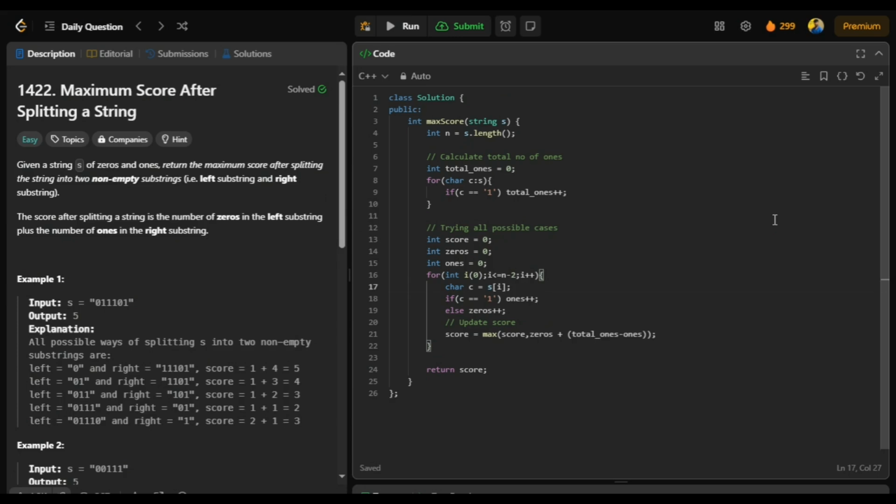So this is the working code for this question. First we are calculating the total number of ones. For every character in a string, if that character is 1, we increase the total ones variable. And then we are traversing from left to right, and for every character I'm adding that character into the left string, and if that character is 1, I'm incrementing my ones variable, and if that is not 1, it means it is 0. That's why I'm incrementing my zeros variable. Then I'm updating my score variable to store the maximum score, and at last I'm returning my score.